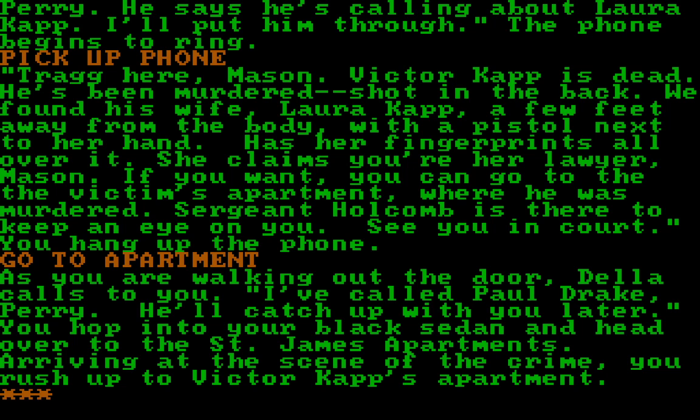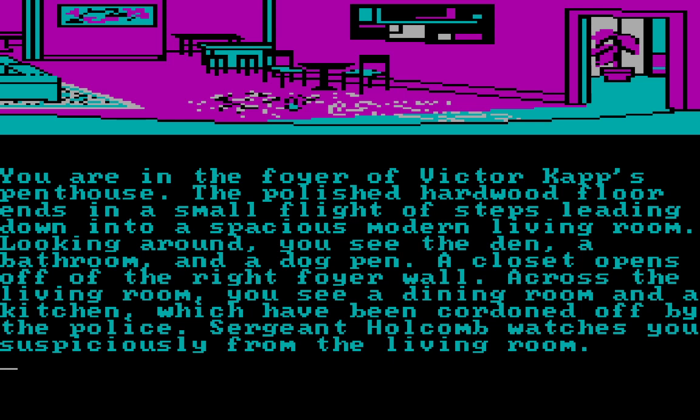Yes, God love that old computer music. You are in the foyer of Victor Kapp's penthouse. The polished hardwood floor ends into a small flight of steps leading down into a spacious modern living room. Looking around, you see a den, a bathroom, and a dog pen. A closet opens off of the right foyer wall. Across the living room, you see a dining room and a kitchen which have been quartered off by the police. Sergeant Holcomb watches you suspiciously from the living room. All right, so, okay, go to living room.